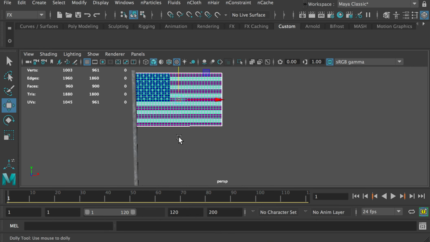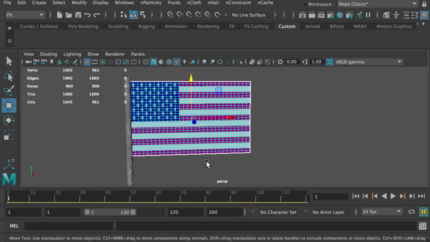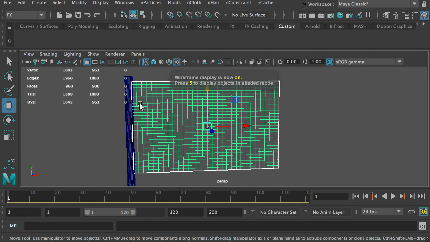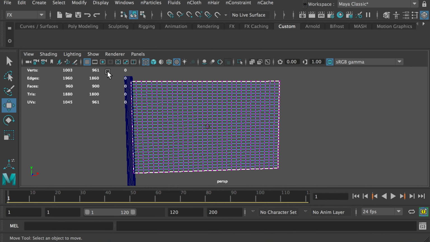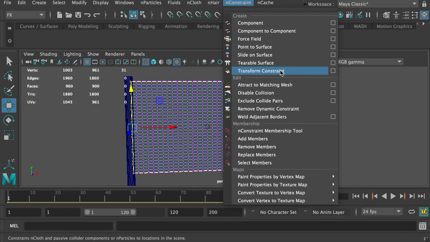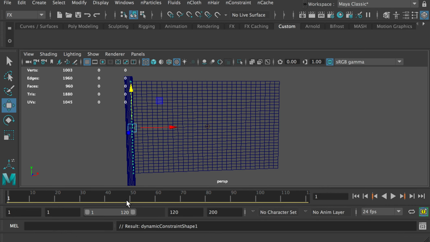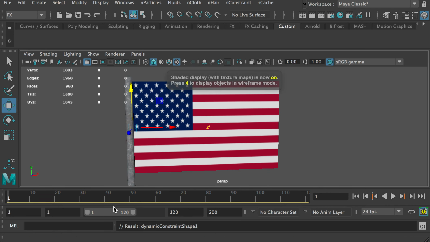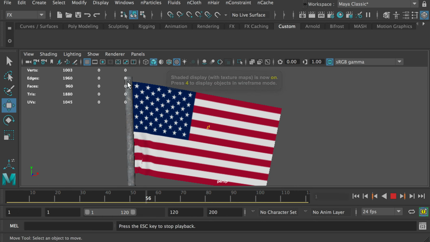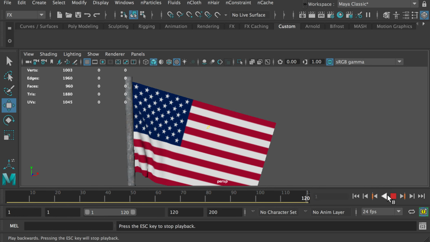So I don't want the whole thing to fall down. What I'll do is press 4 so I'm able to see the wireframe, the vertices, right? So I'll right click on this and go to vertex, and I'll grab the vertices along this row. Okay, so I want this row to stick on the pole. So I'll go to nConstraint and Transform Constraint. Okay, so now hit the 6 key to go back, and then if you play, you can see that this edge will stick on the pole.